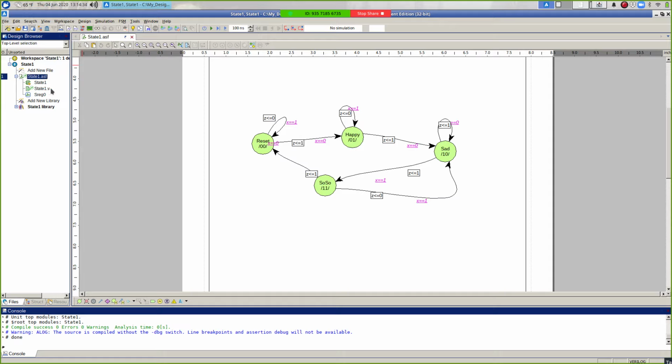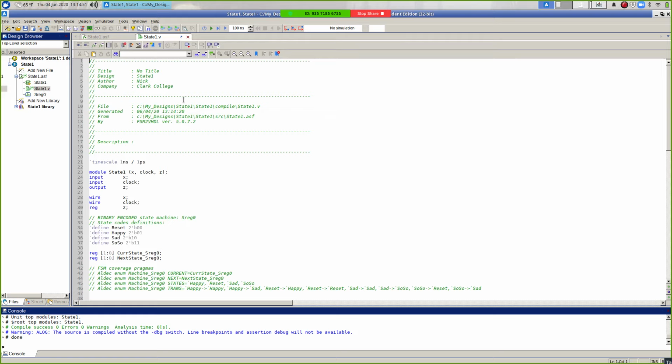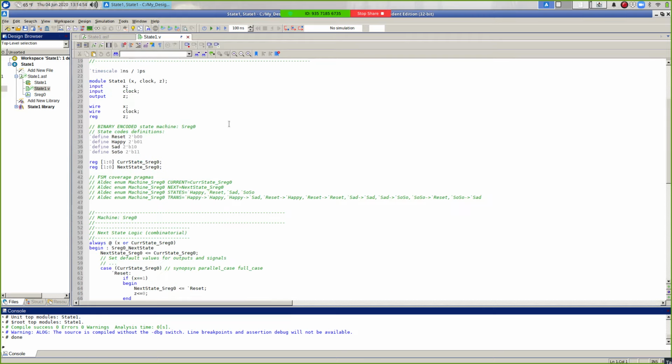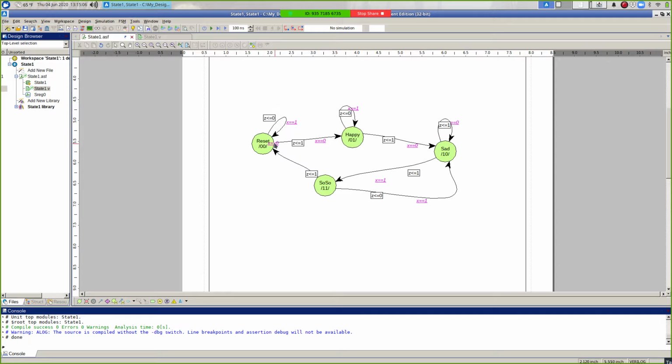There's a file called state1.v. Verilog files usually have an extension of .v, and this file was not written by us. This was written by the tool that lets us do this layout. So let's look at the Verilog corresponding to this state diagram. There's the module declaration, inputs of x and clock, output of z. X and clock are wires, z is a register. Why is it a register? Because we're going to assign it a value as the clock ticks and we move from one state to another.